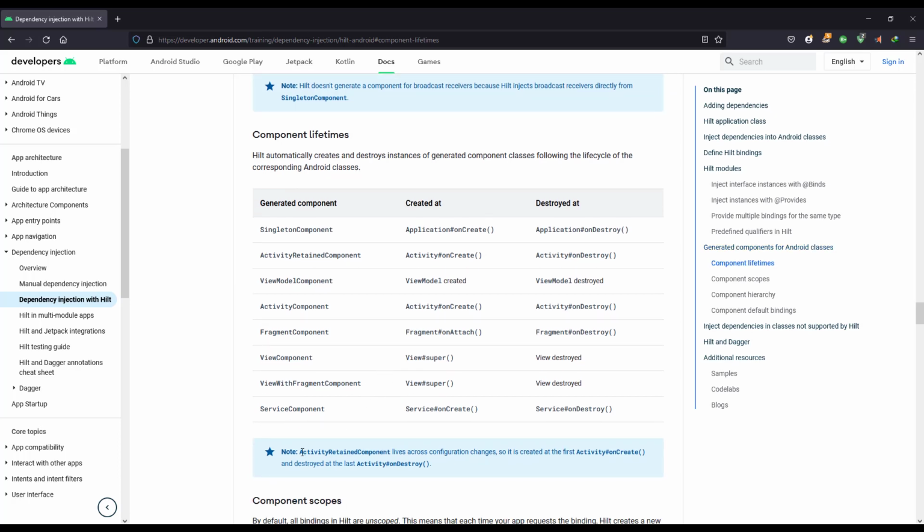And it's mentioned here that the activity retained component is a bit different from the activity component that we have over here. It says that it lives across the configuration change, which means that it can preserve or retain its state whenever you have a configuration change. Let's say whenever your screen gets rotated, the activity basically gets recreated. So it can survive that particular configuration change. So at that time we use the activity retained component, and its lifecycle depends on the activity itself.